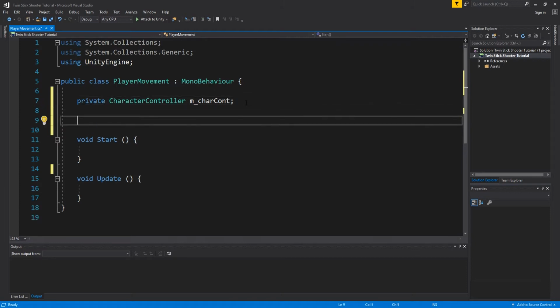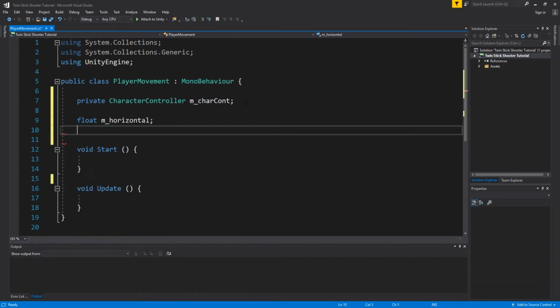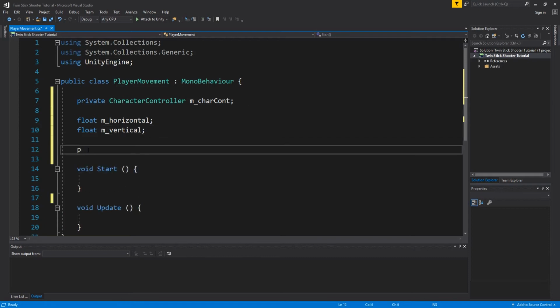We also need two float variables to store both our horizontal and vertical movements. So type in float m_horizontal and float m_vertical. It's worth noting here too, if you don't declare a variable as private or public, it will default to private, which is the most secure option. This is why we also start these variables with an m_, even if it doesn't have private at the start. We also need to control the player speed. So we'll use a public float called player speed, and this equals 0.3.